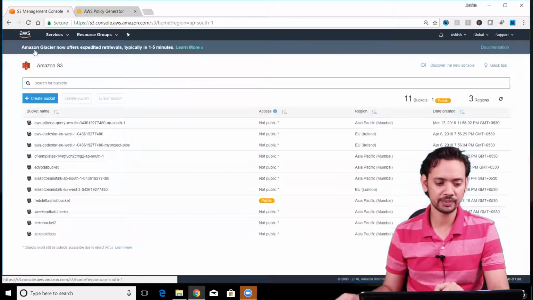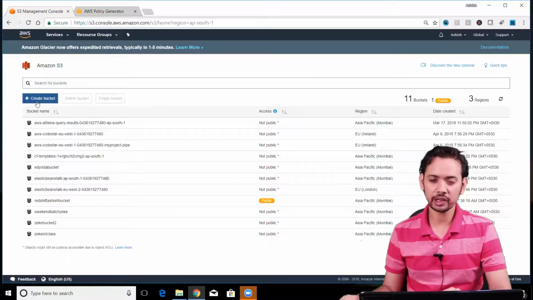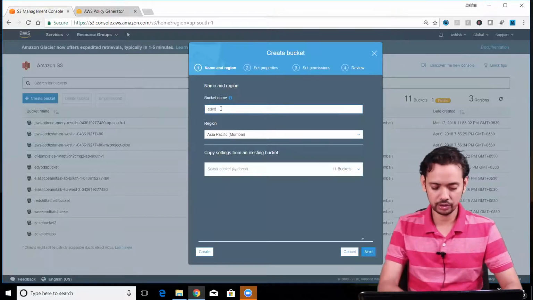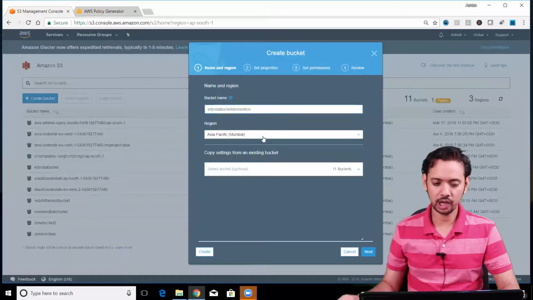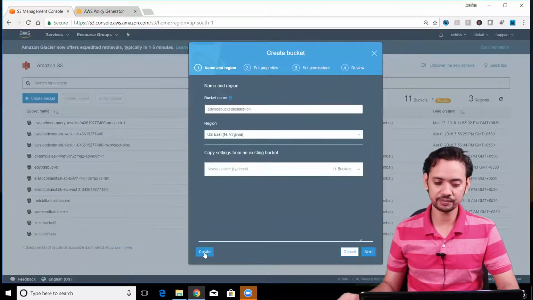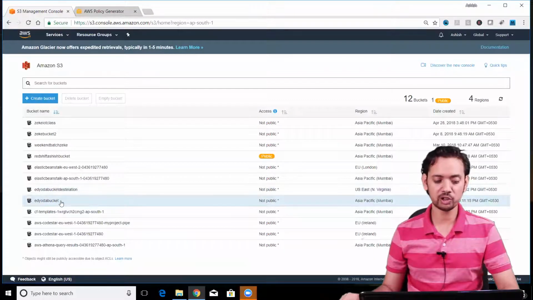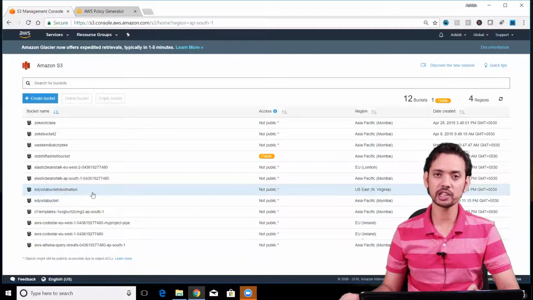Go to Amazon S3. My EdYoda bucket is in Mumbai region. Let's create another bucket, EdYoda bucket 2 or EdYoda bucket destination, in some other region, say in North Virginia region. So I'll create a bucket quickly, EdYoda bucket destination. I'm going to keep it in North Virginia region. So I'll quickly create it. Now here you have got EdYoda bucket destination. So this EdYoda bucket would be my source and EdYoda bucket destination would be my destination bucket.